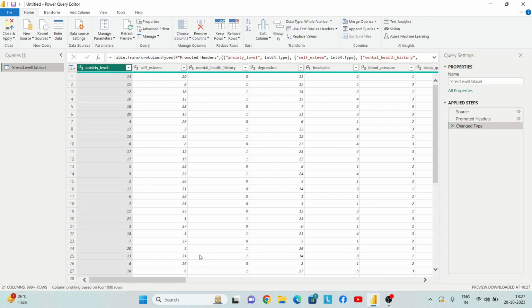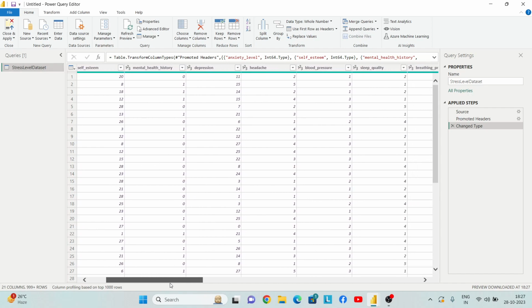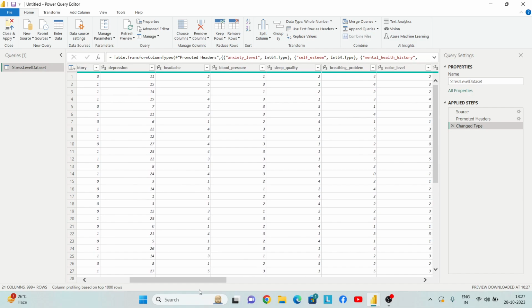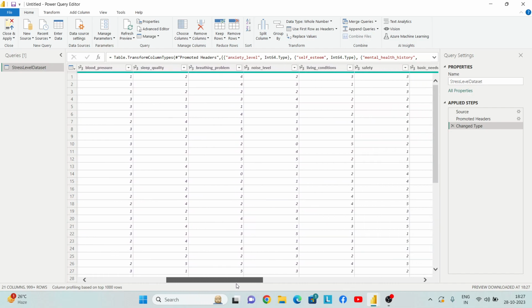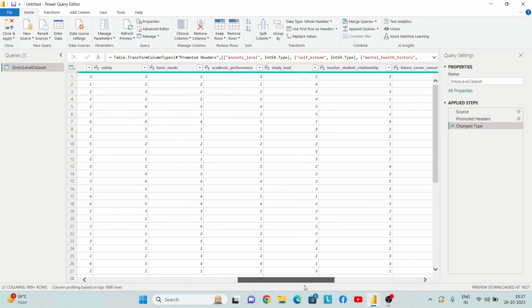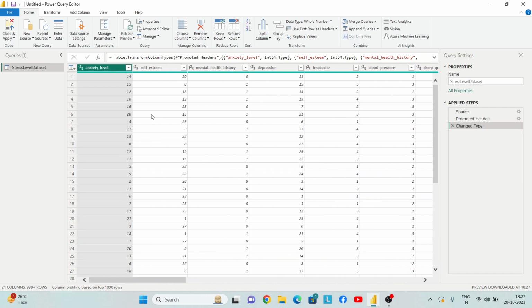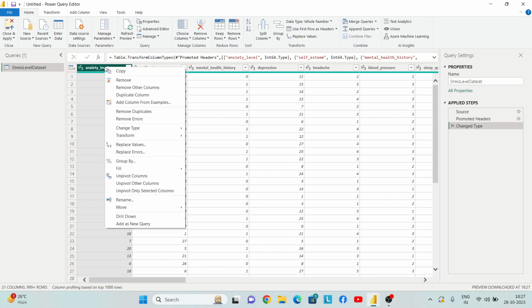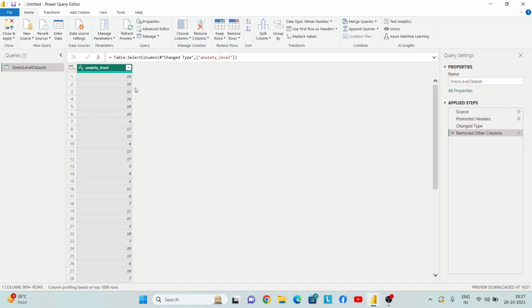So this is the dataset that we have. And here you can see that different factors are given to you that lead to stress in students. Anyway, in my analysis I want to use this first column, the column named anxiety level. I do not want all of the columns in my data set. So I will first right click on this column, anxiety level, and then click on Remove Other Columns. So this is the only column left.